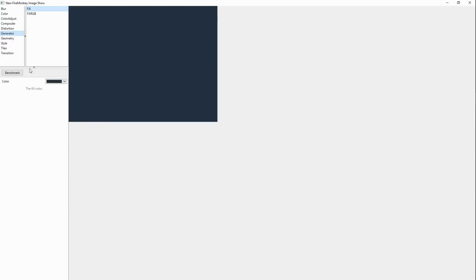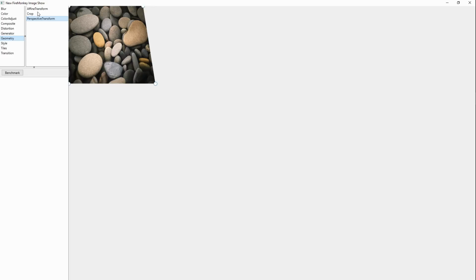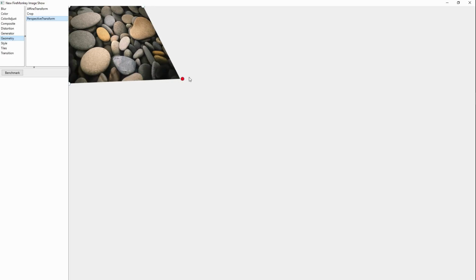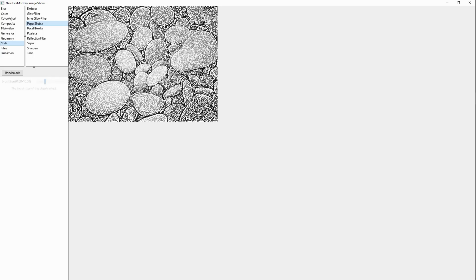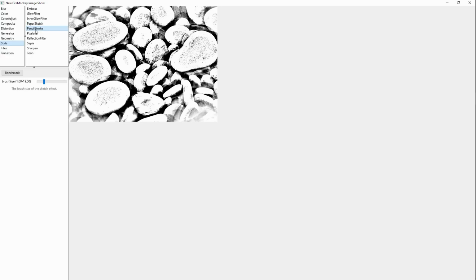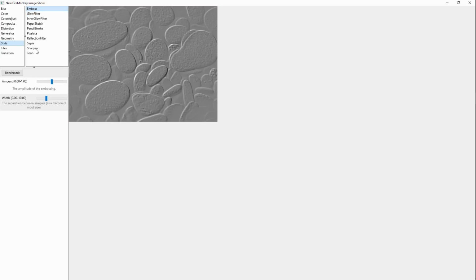This can just generate, it fills it with a color. Geometry, we can crop it. I don't even know what some of these things do. Oh, wow. That's cool. Oh, my goodness. I didn't even know that was there. I'm not sure what that one does. These are cool. It's pencil sketch, pencil stroke, inner glow. That isn't very interesting. Emboss, sharpen.